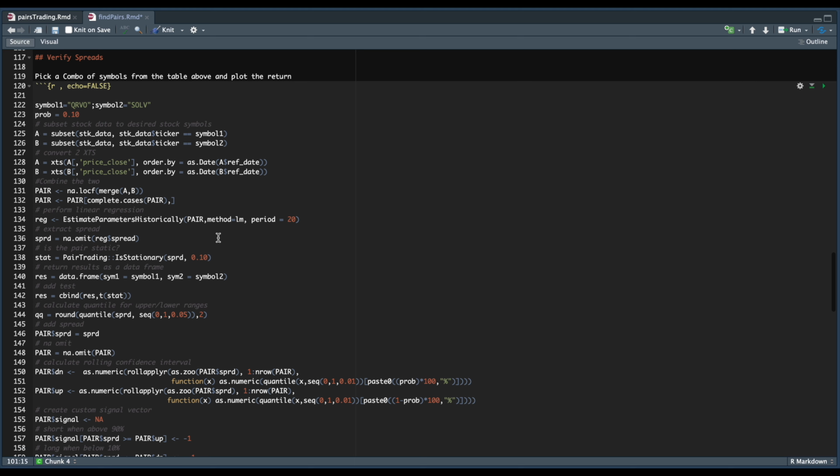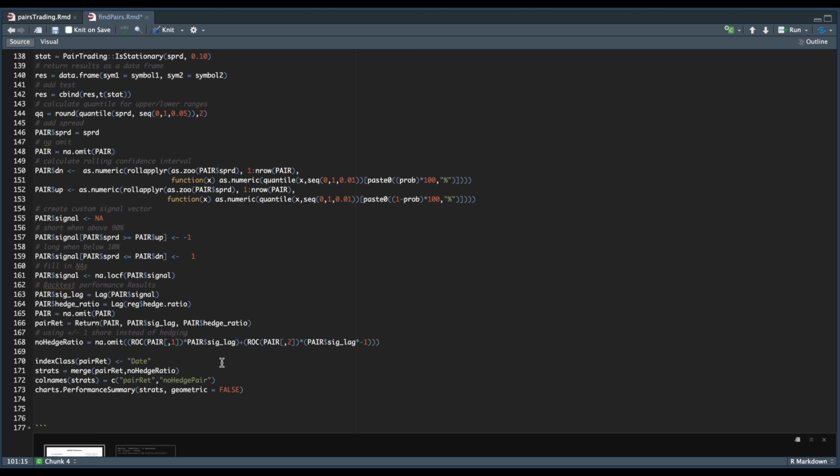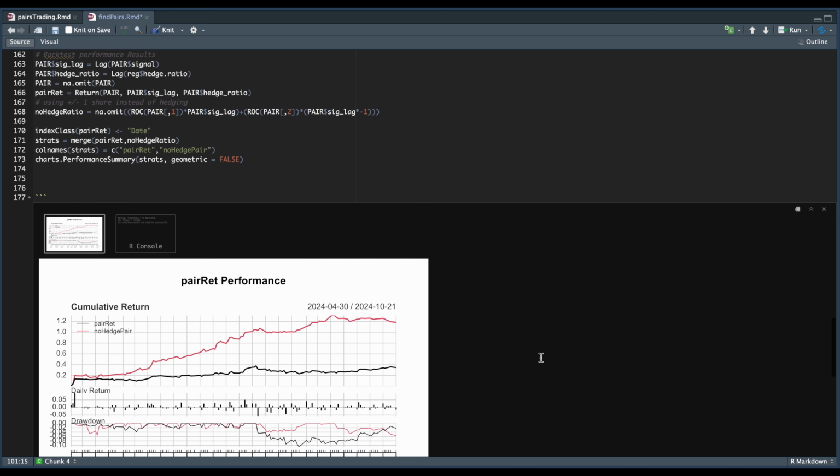So within the function that we have called pair test, I just copied the content from inside of that function and pasted it into this block. And instead of returning the results or the summary, we're just going to plot the performance of the pair and compare the hedged versus the non-hedged. Once you run this block, it will generate this plot.